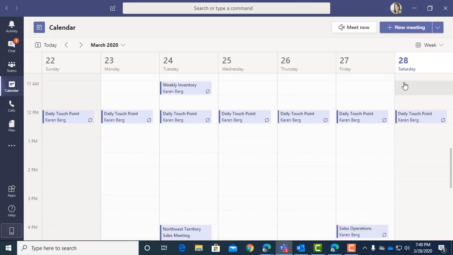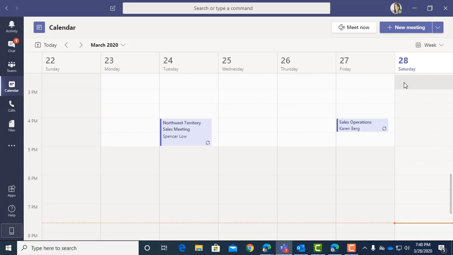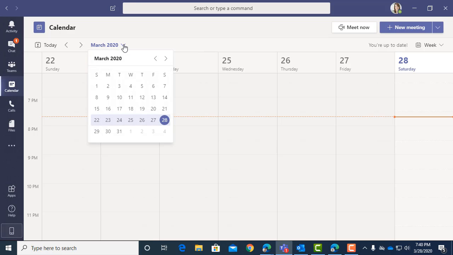Scrolling back up, you can see the full calendar again. You can navigate the calendar using the options on the left-hand side. To move one week to the previous week, or the next week, or choose a different week from the calendar, you can choose it here.